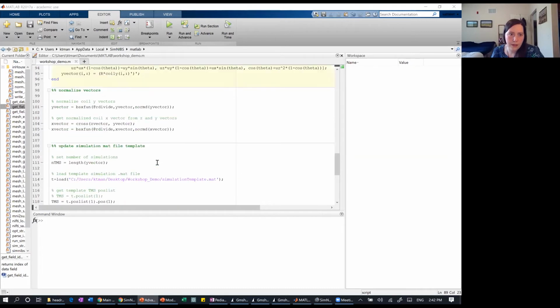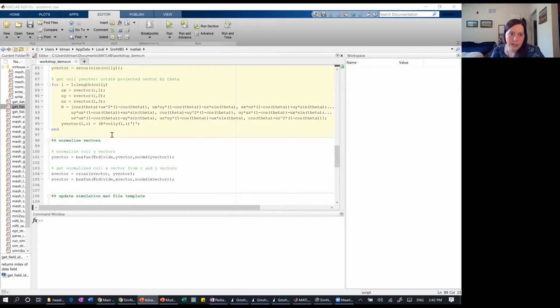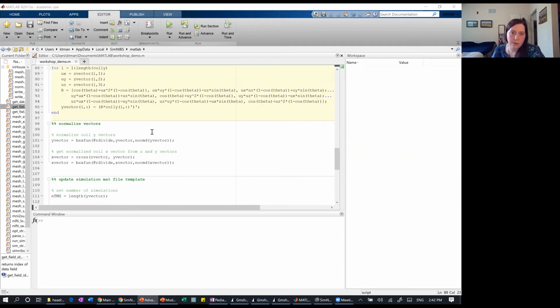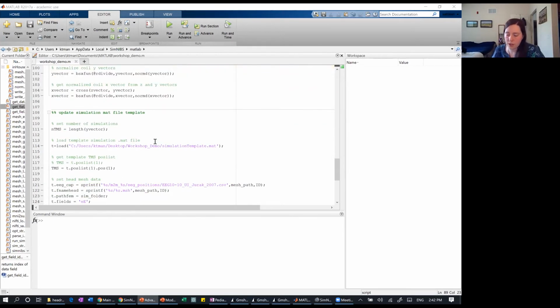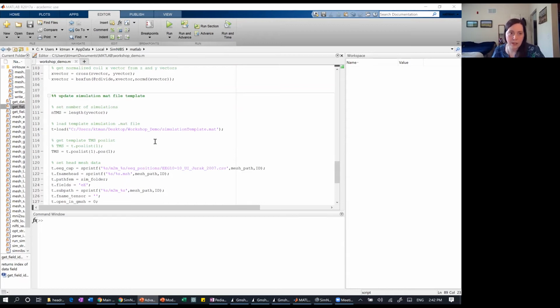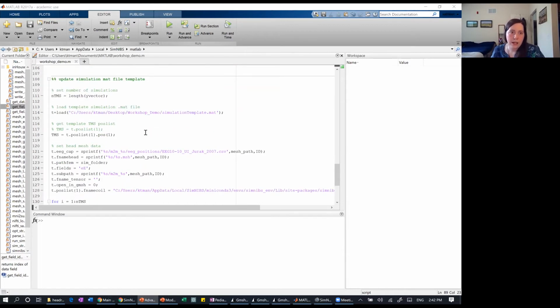And so basically, once I've created my grid on the coil plane and mapped onto the head curvature, I can then create a mat file that will run simulations.